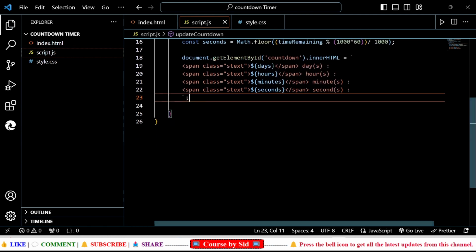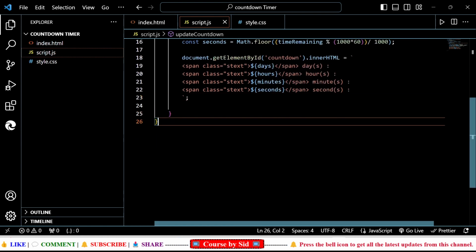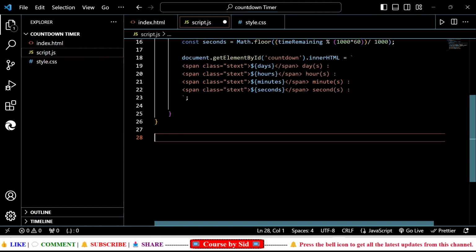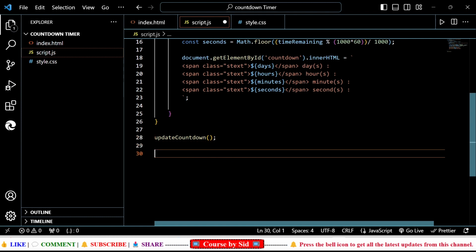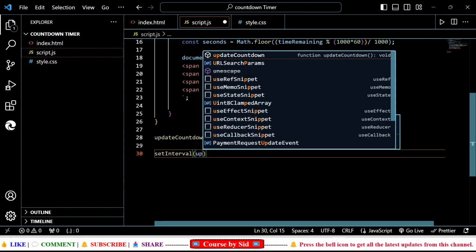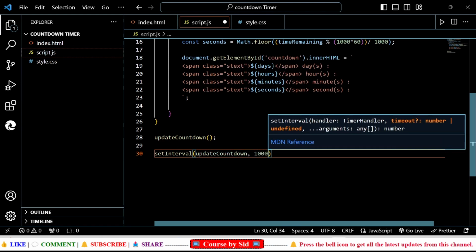After this function, we're going to add an initial call to display the countdown immediately. So we'll say update countdown, and then we'll write it like this. After this, we'll set up an interval to update the countdown every second. So we'll say set interval, and here we'll say update countdown, and this is going to be 1000.